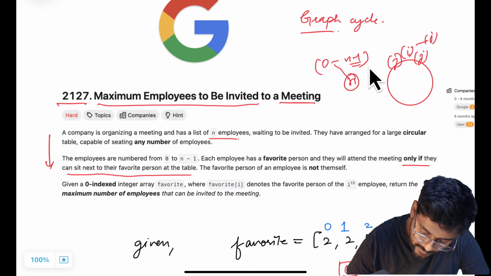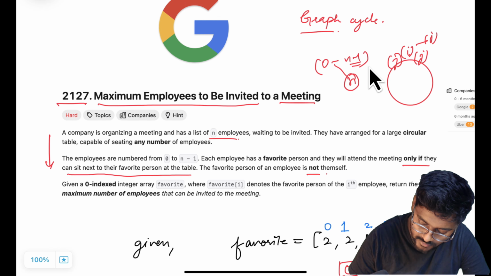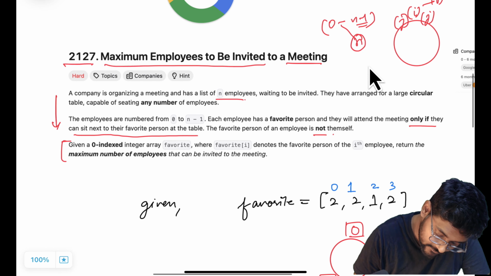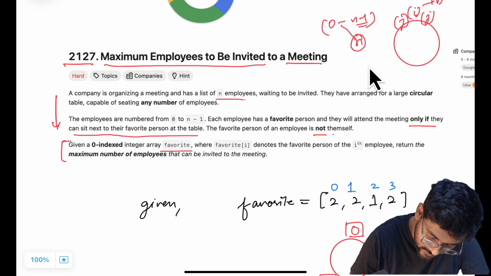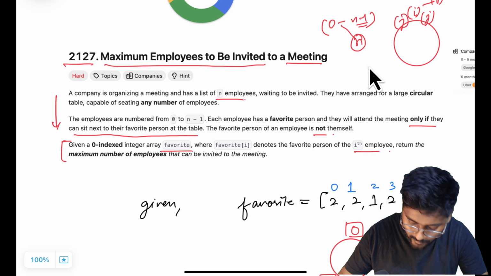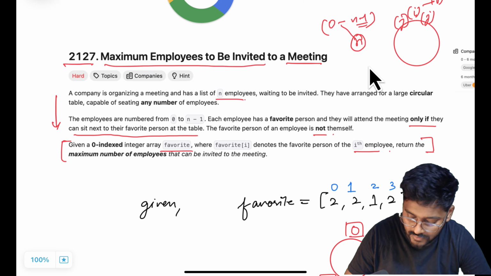And the favorite person of an employee is not themselves, so it's always a different person. Now given is a zero-indexed array favorite, where favorite[i] denotes the favorite person of the ith employee, and we return the maximum number of employees that can attend the meeting. So this is the problem statement.